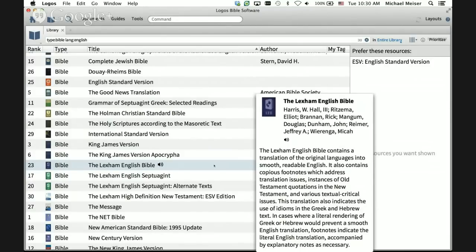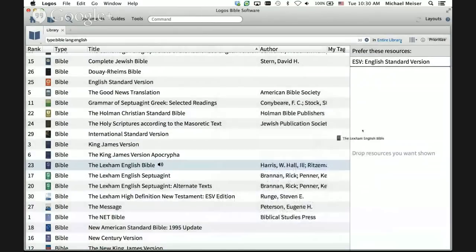Go ahead and click and drag over, and then you might see a line that shows up underneath the English Standard Version that's showing you where that book is going to be dropped when you drop it in. So go ahead and release and drop it in. So now we have 2 Bibles prioritized in our library. All right, so that's great. We're just going to do 2 Bibles for right now. Let's move on to something else.